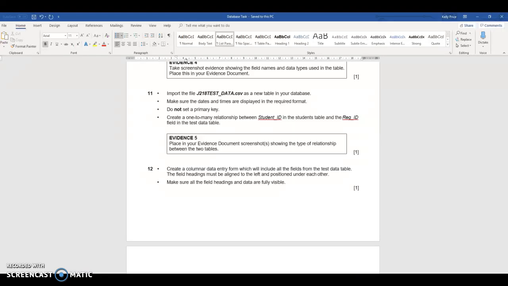Right, so now we're going to move on to the next step, and that is to import the second file, J218 test data. So remember, please, check your taskbar at the bottom, make sure the file is closed. Make sure it's saved to your P drive, not your desktop, please, or documents. So it says import the file, make sure the dates and times are displayed in the required format.